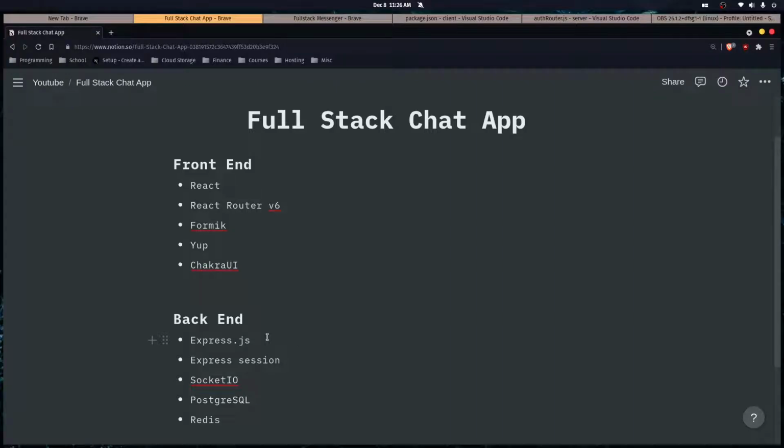We're going to use Express as the backend framework, and Express Session to hold user sessions and set cookies on the browser. We're going to use Socket.IO for that real-time communication, and we're going to use PostgreSQL to store user accounts, and Redis for caching and to store the chats and all that stuff. We're going to use Redis a lot in this application. You'll see later on towards the end.